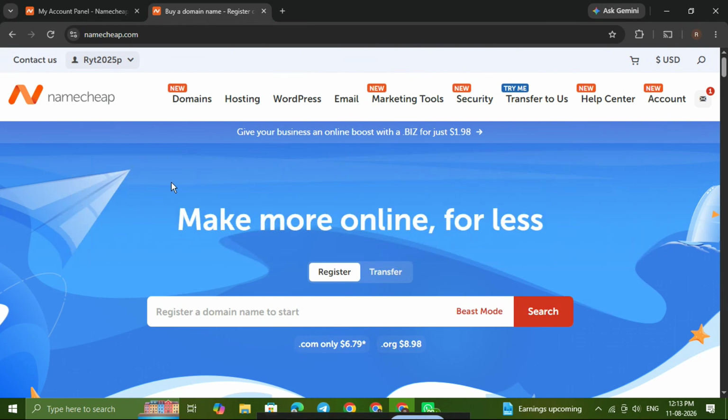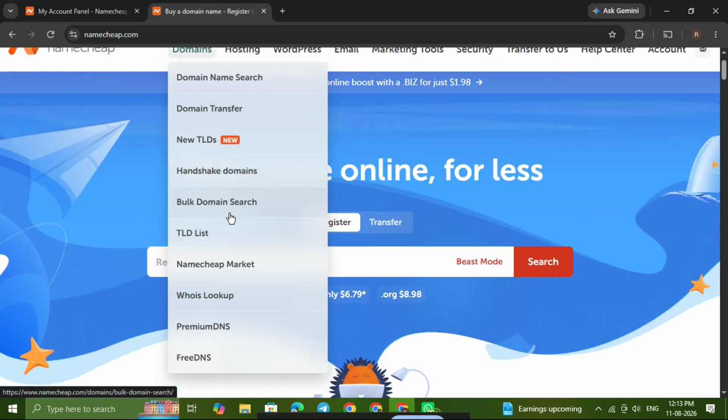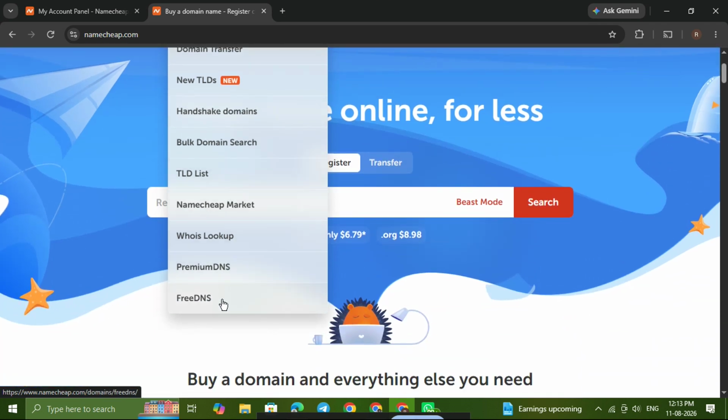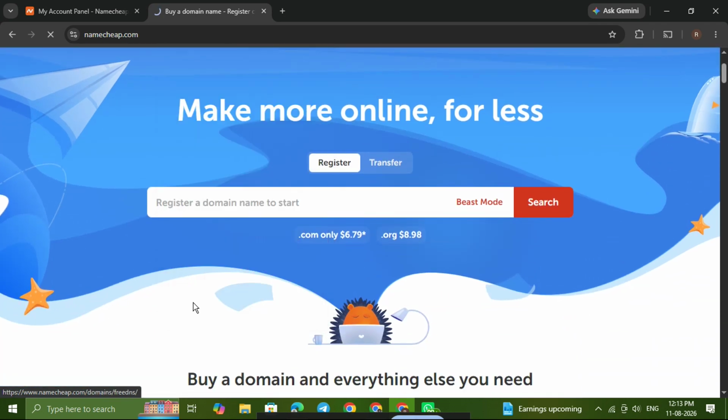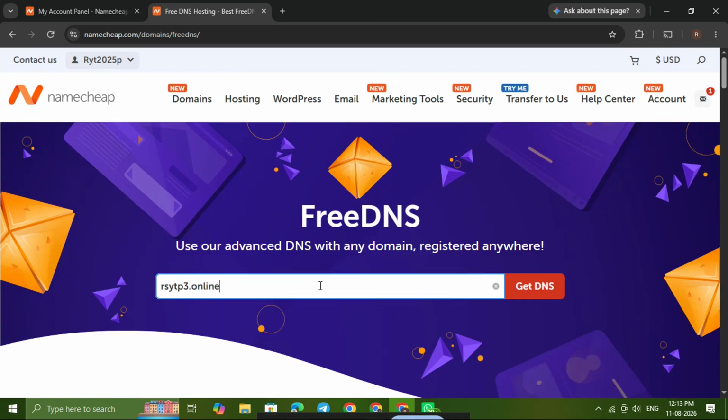First, sign into your Namecheap account. Once you're logged in, go to the domain section. This is where you'll find the tools you need to connect your domain to FreeDNS. Next, select FreeDNS. Now enter the domain or subdomain you want to use with the service. After that, click Get DNS. Namecheap will prepare the FreeDNS setup for that domain.